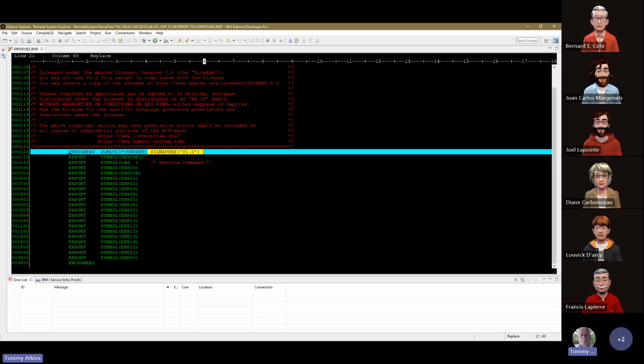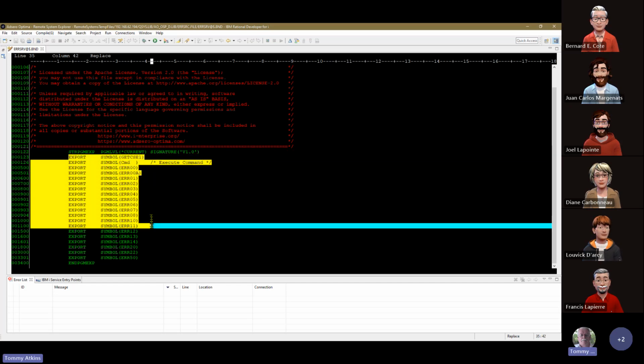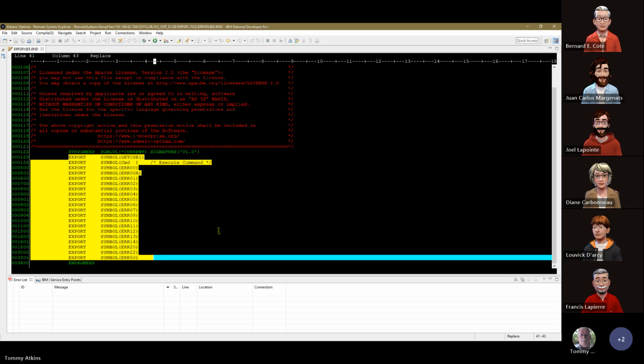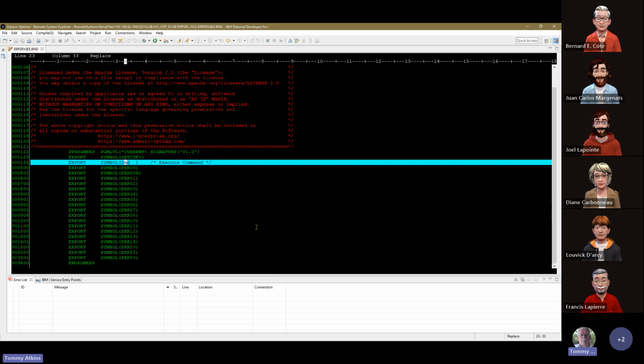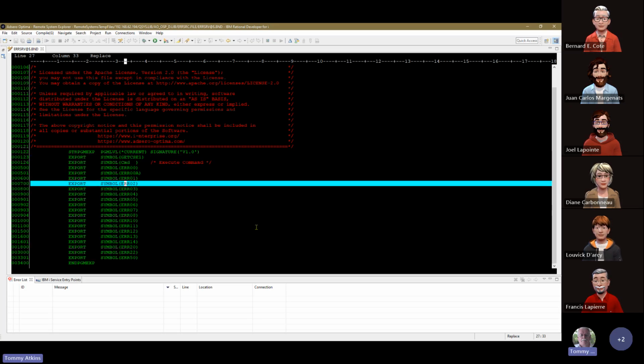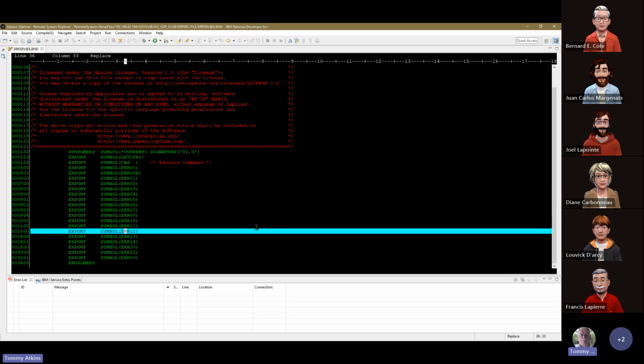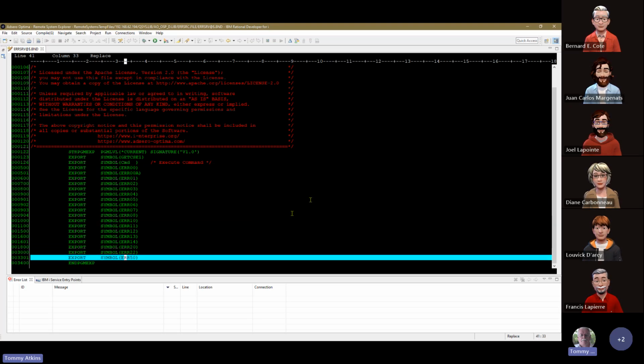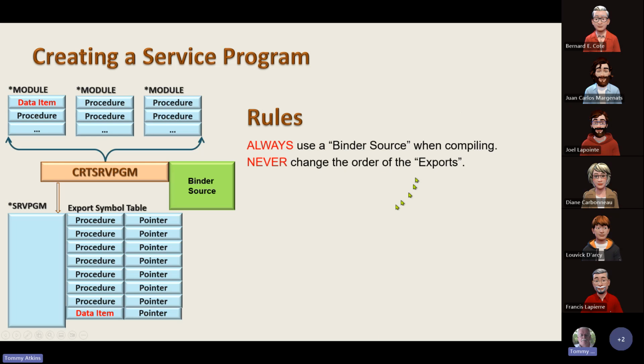Then there is a list here of all the exports that are going to be available from this service program. How many did I say there were? That's 1, 2, 3, 4, 5, 6, 7, 8, 9, 10, 11, 12, 13, 14, 15, 17, 18, 19. 19 different exports from this service program. Okay. But never change the order of the exports, because the order is critical, because this pointer is positional.